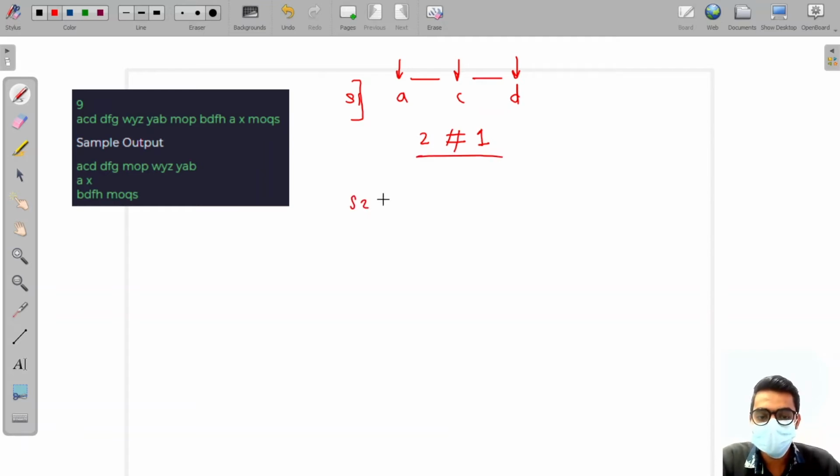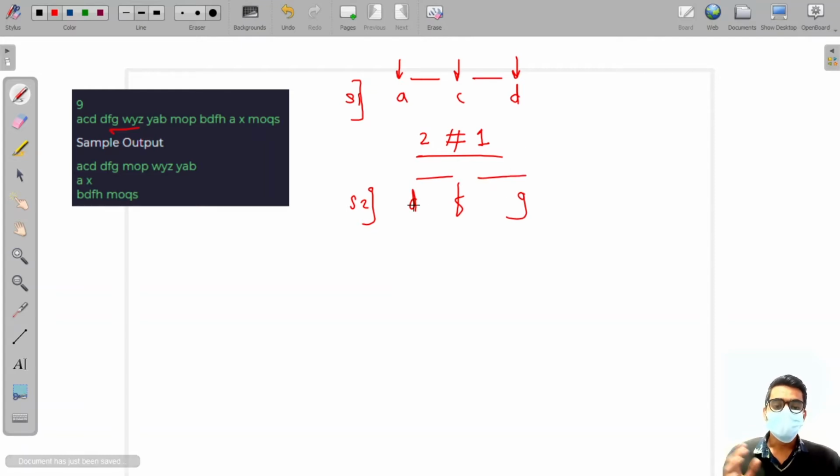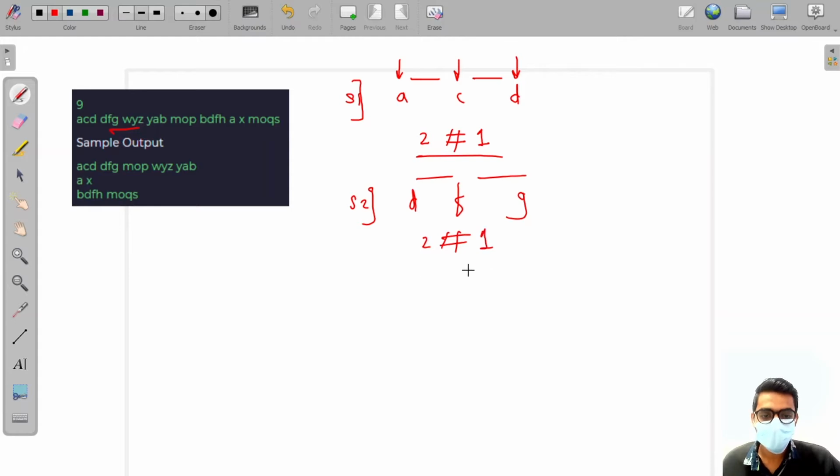This is S1, this is S2. Let's say D, F, and G. The difference between these two characters is 2, and again the difference is 2 after D, E, F. After that, the sharp, and after F there is G. So the key values of these two strings are the same.